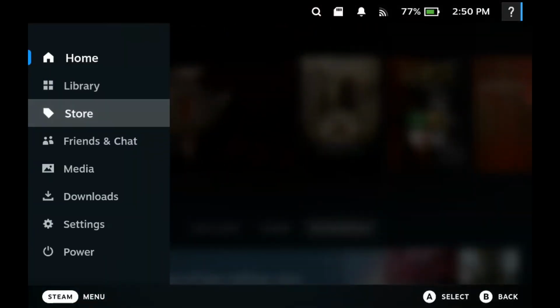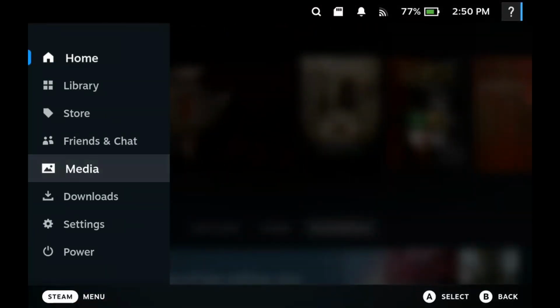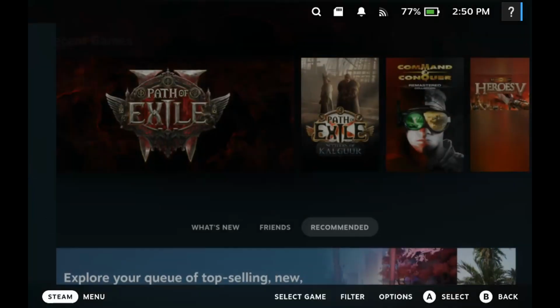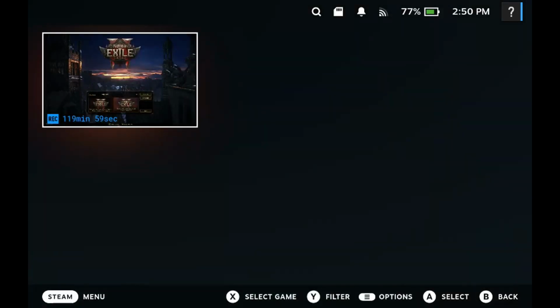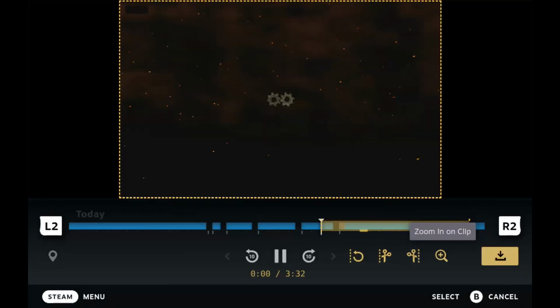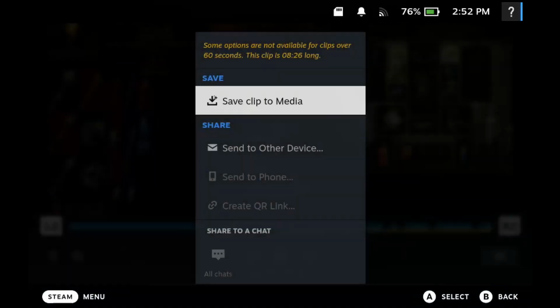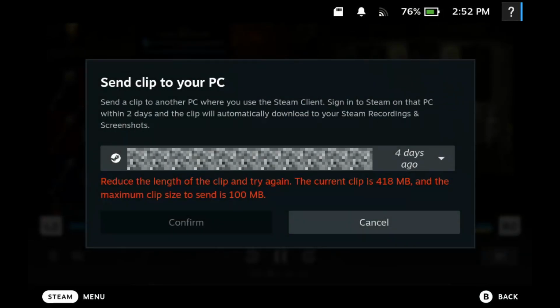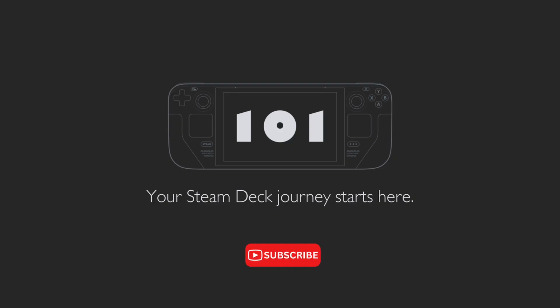You can check your recordings by pressing the Steam button and going to the Media menu. All your clips will be there, but they need some editing before sharing. And oh my god, if the clip is longer than 60 seconds or over 100 megabytes, some export options won't be available, or you might not be able to share it at all, which can be a real headache. So, let's go straight to the original raw footage file.